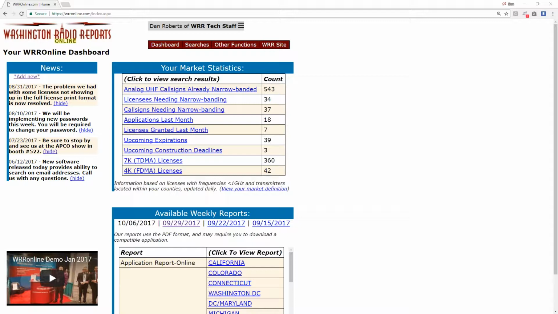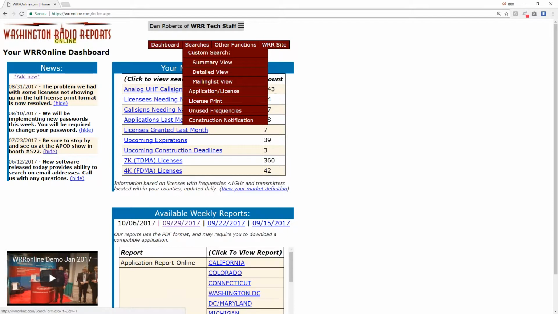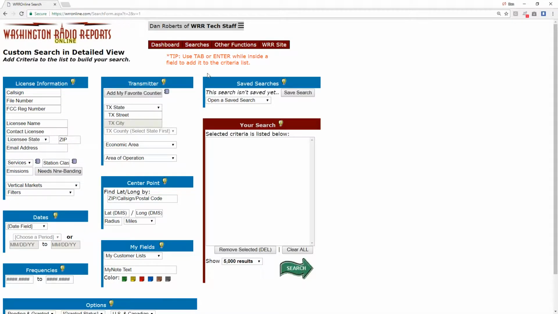So the way you would do this is log into WRRonline.com, and this is your dashboard. From here, you're going to go up to Searches and then Detailed View. From here, we're going to put in our center point. Where is your customer at, or where are you experiencing the problem?